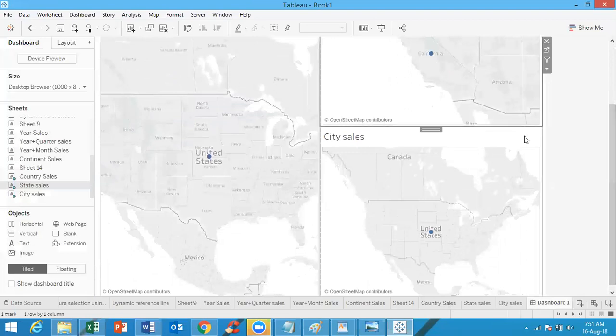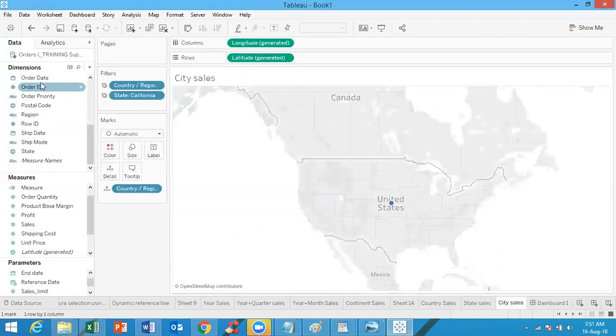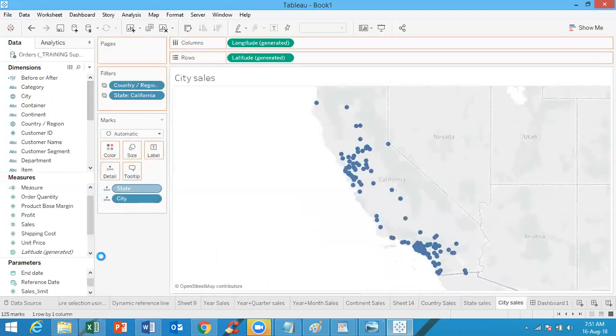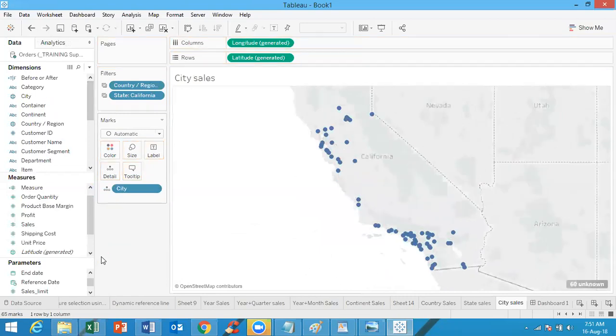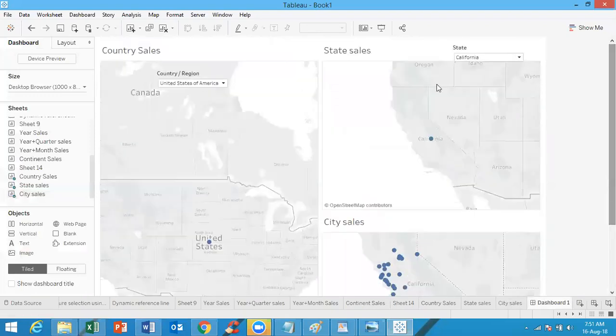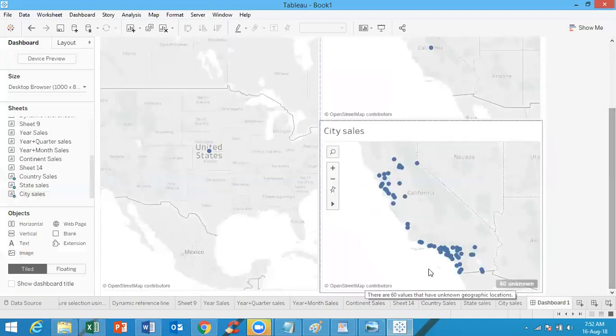and here we will select either a state or a city view. So we'll also try for city. Right, now we'll go to the dashboard. So the first level is the country, then the state, and then city. So we'll be able to get all the cities in California state.